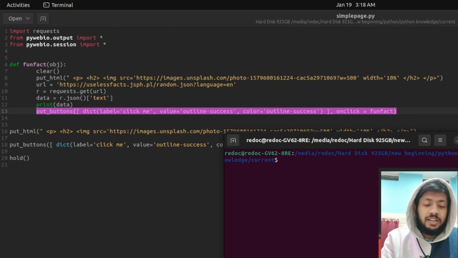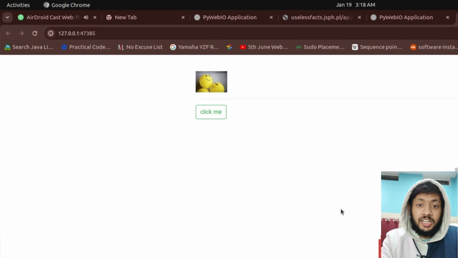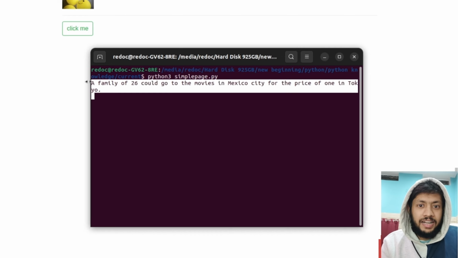Go to the terminal, type python3 simple page.py, press enter. You will have your page again. This time when you click on the click me button, you will see that the click me button took some time to come, because if you go to the terminal, you will see a fact. Now this is a fact coming in your terminal. Where is it coming from? This is coming from the API which we just requested. What we need to do is we need to render this in our web page.